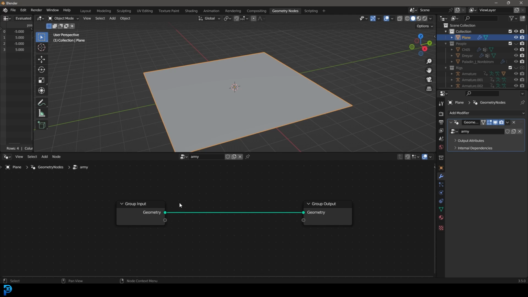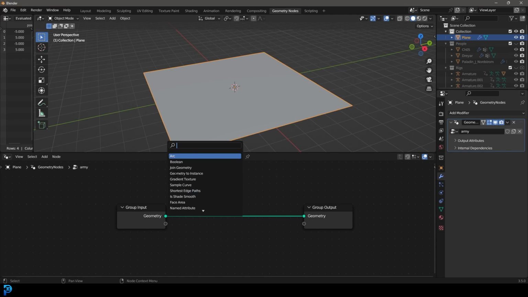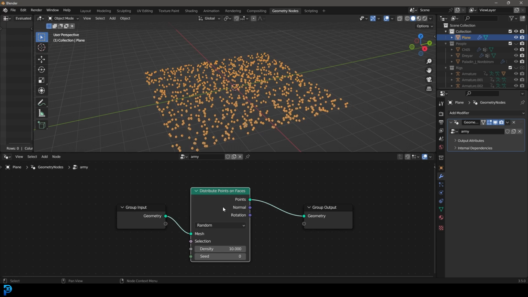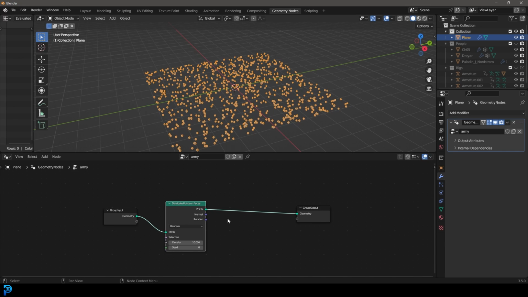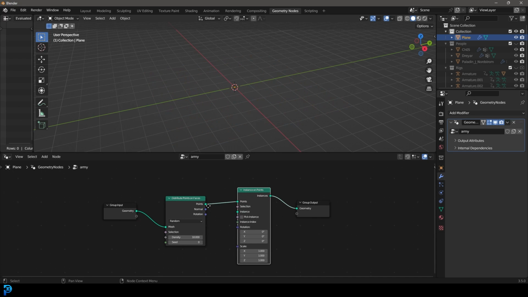What we're going to do is distribute some points on this plane. Let's go Shift A, search, and type in distribute. So distribute, and let's go distribute points on faces. Let's place it over here. So now we have some points generated over here. And then let's go Shift A, search, and let's go instances on points, and let's grab that, place it next to this one here.